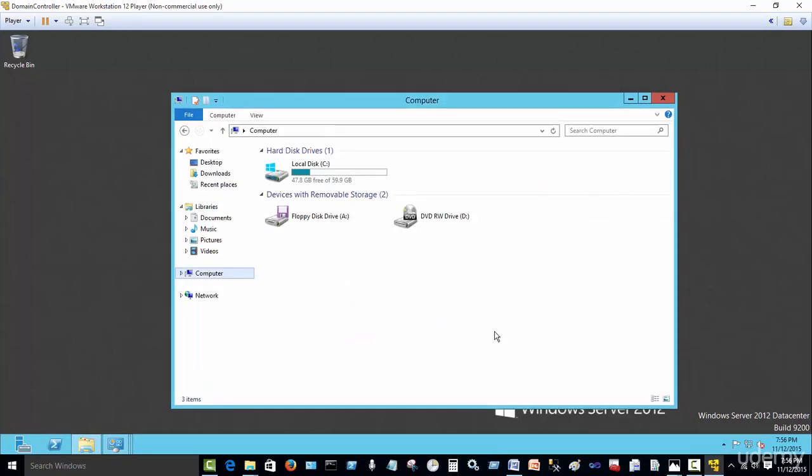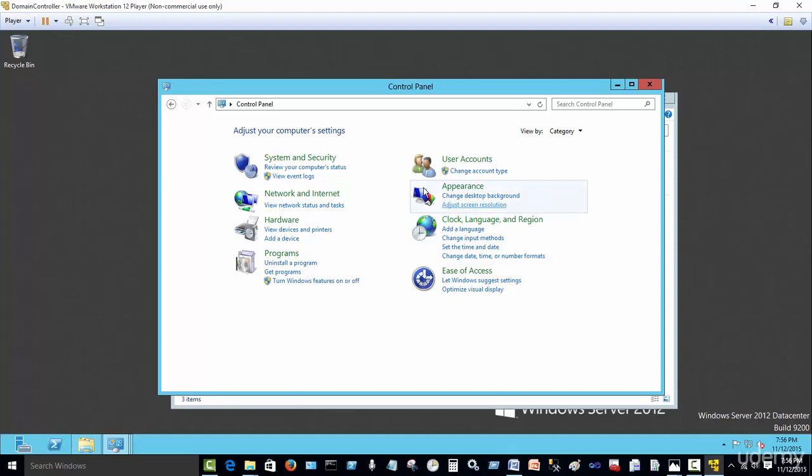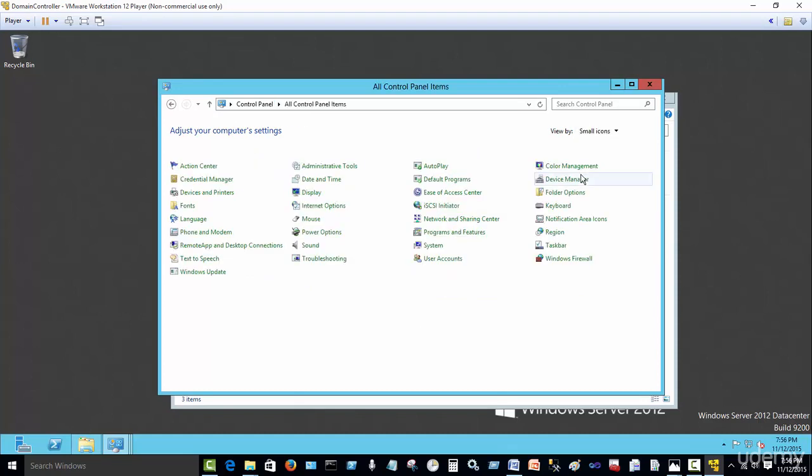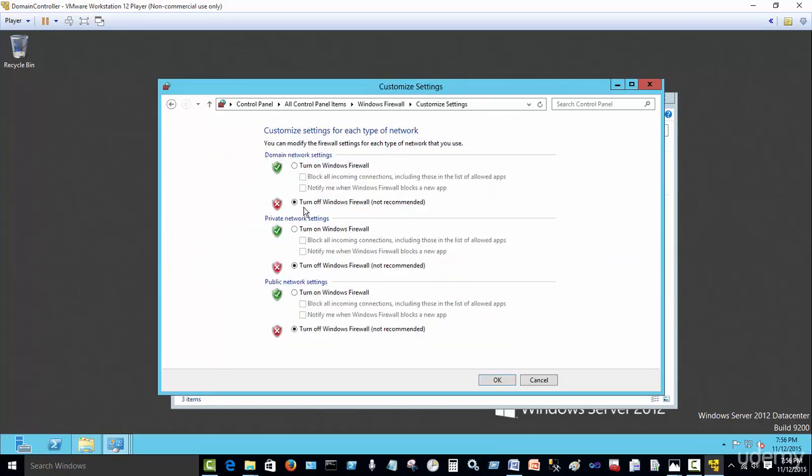A couple of things: we need to set the IP address. The other thing I want you to do is go to your Control Panel, and here click on small icons. Go to your Windows Firewall and disable your firewalls for this particular setup. Now, obviously, in a production environment, you'll use isolation. But for our purposes, that's fine.